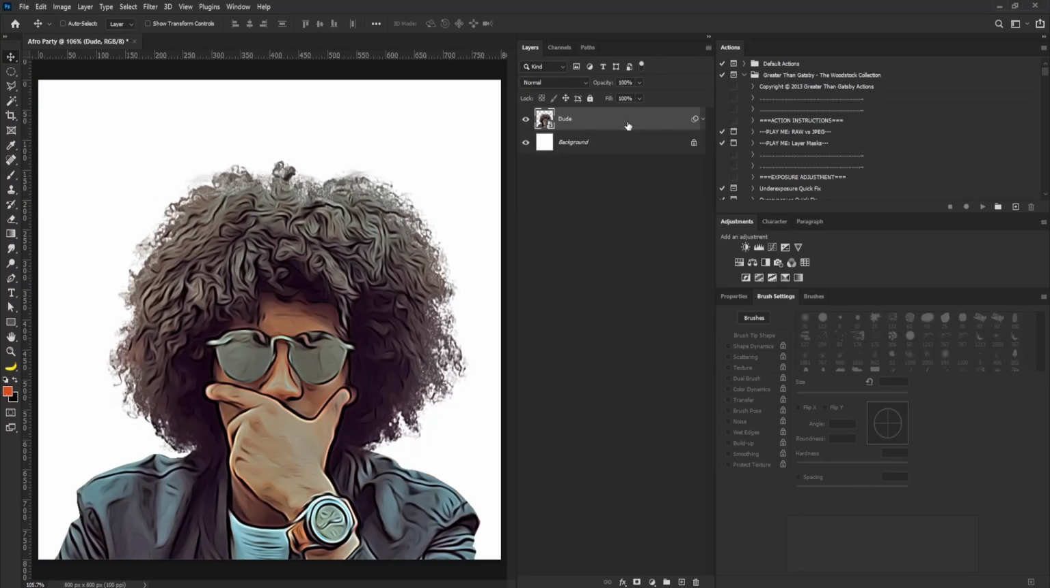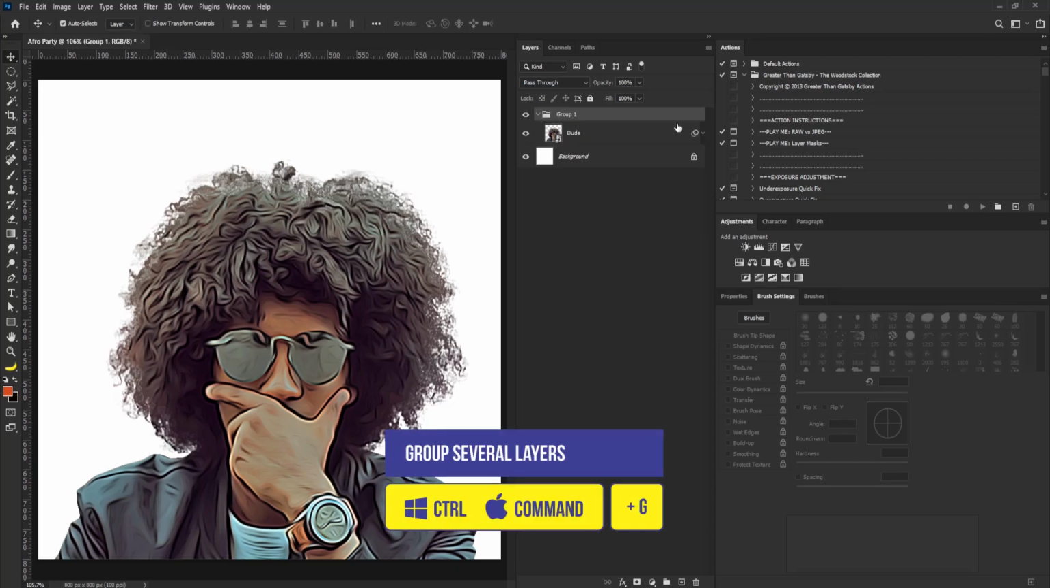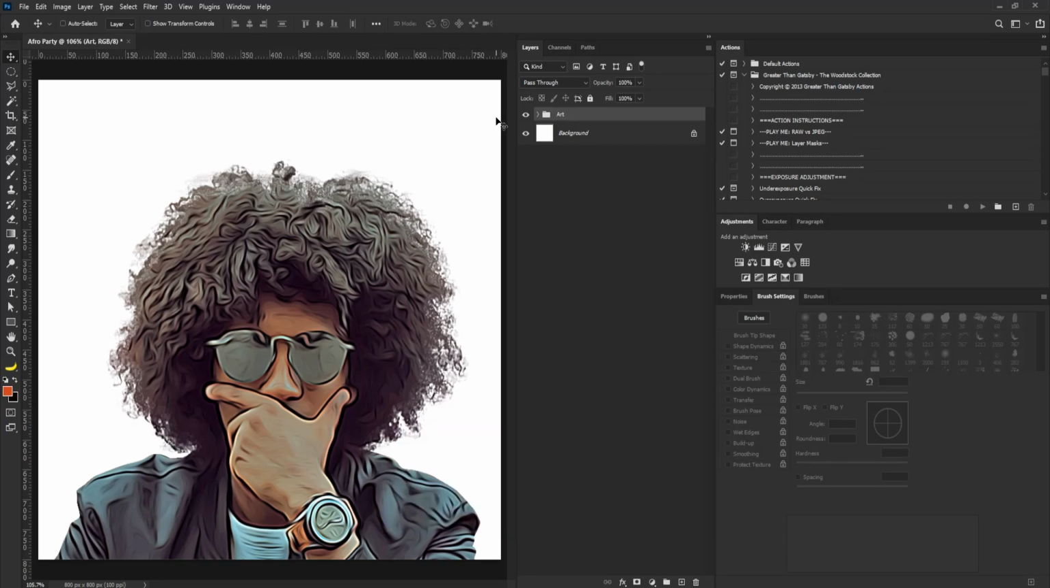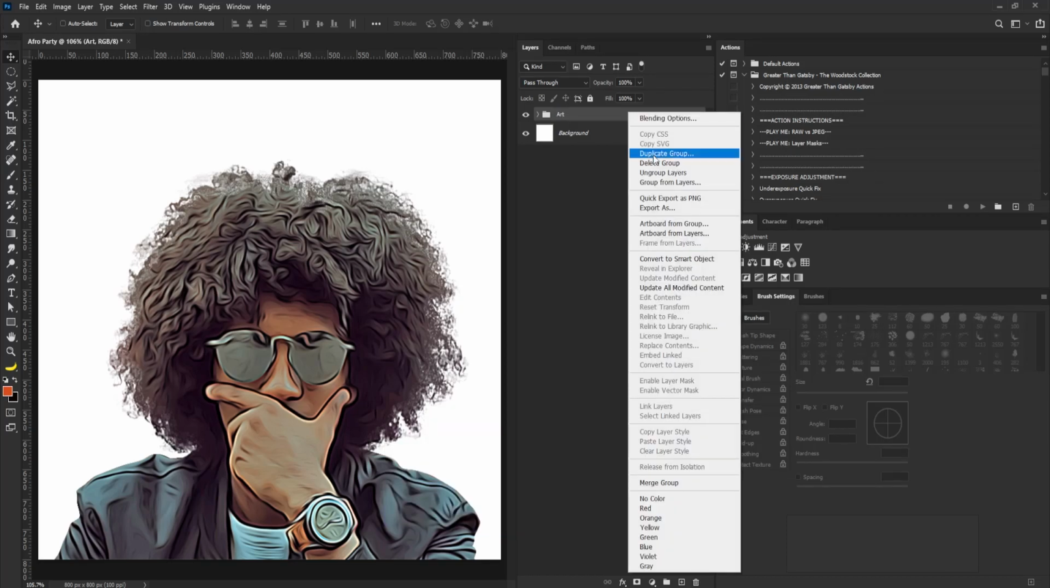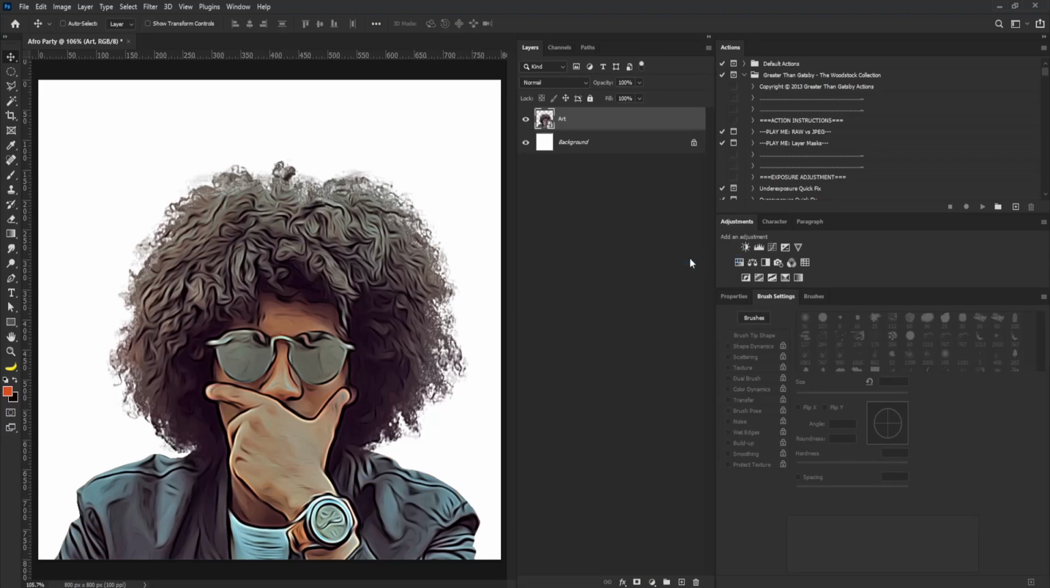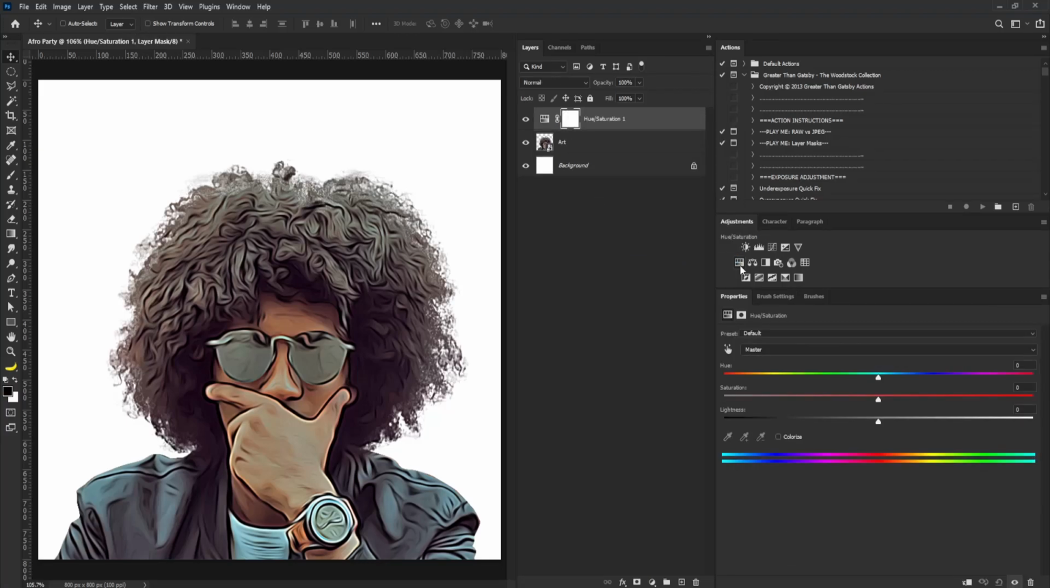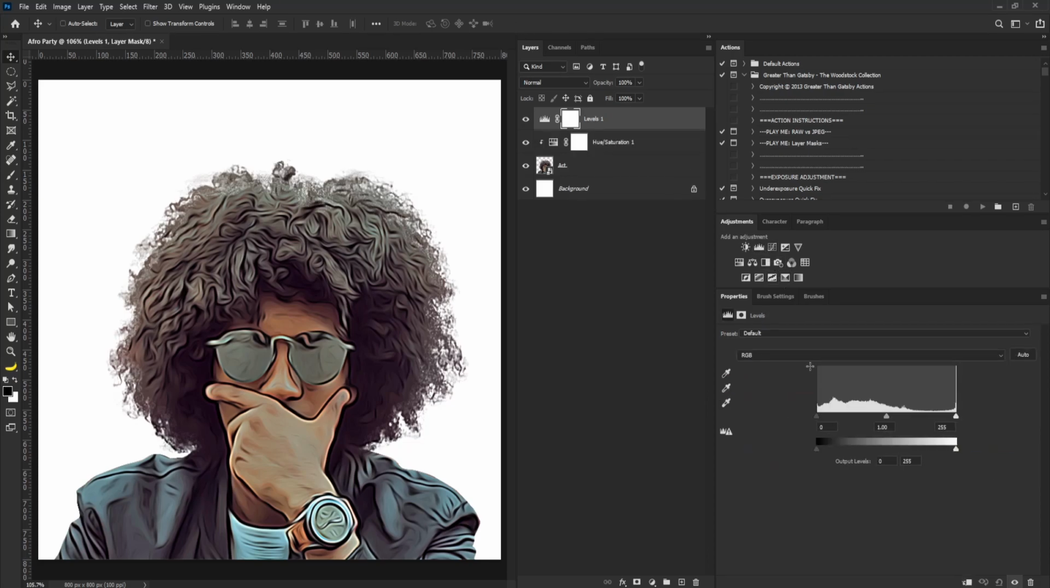So what I'm going to do now is close this and hit Ctrl G to put that in a group. I'll call this art. I'll right click, convert this to a smart object, and add hue saturation. I'm going to click on this icon to say I only want this to affect my art layer, and then I'm going to add levels. I'll do the same thing by clicking on the clip icon.